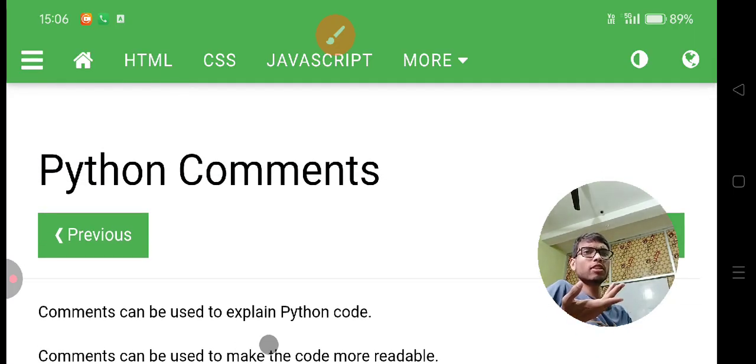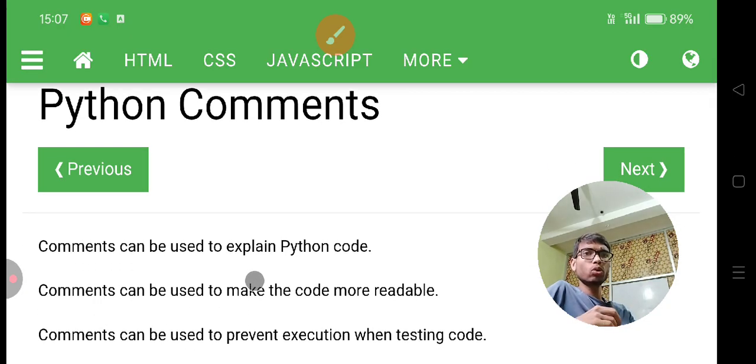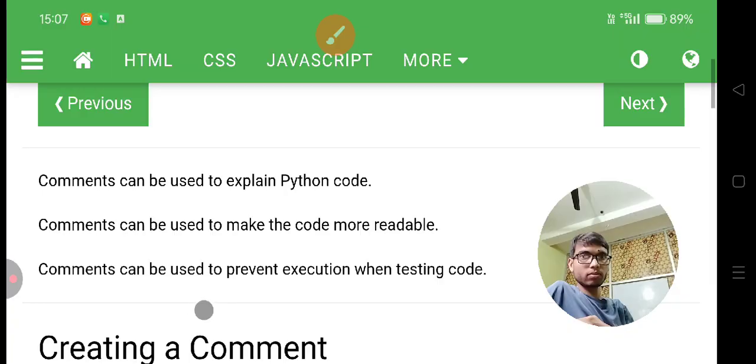Directly I can say the use of this is that by using it you can make inputs not execute, whatever inputs you provided. I will tell you the meaning of an input and an output with this discussion. Comments can be used to explain Python code. Whatever you are providing, if you want to give extra information but that information should not execute, then you can use a comment. Comments can be used to make the code more readable. Comments can be used to prevent execution when testing code.